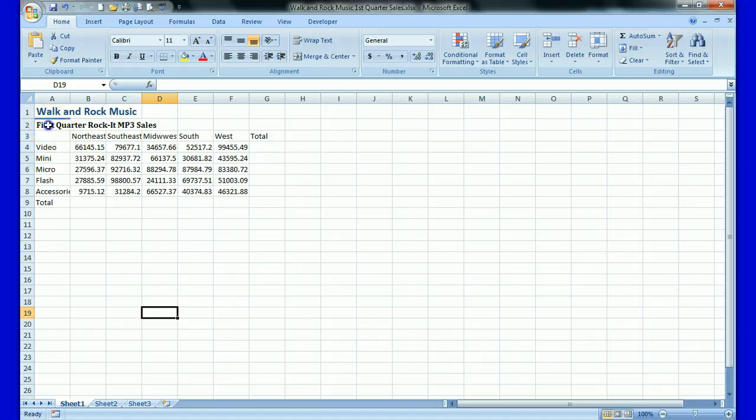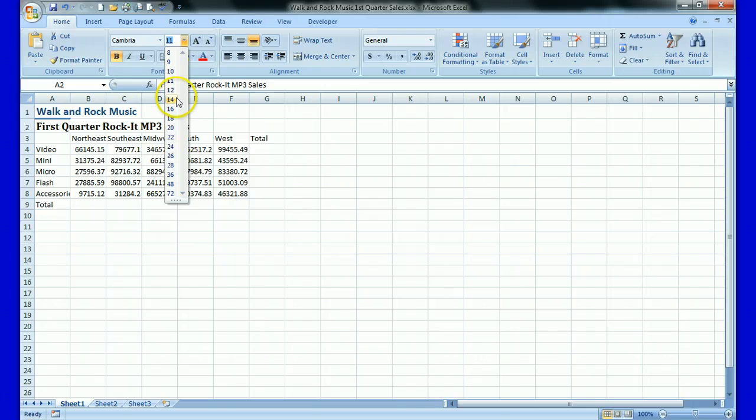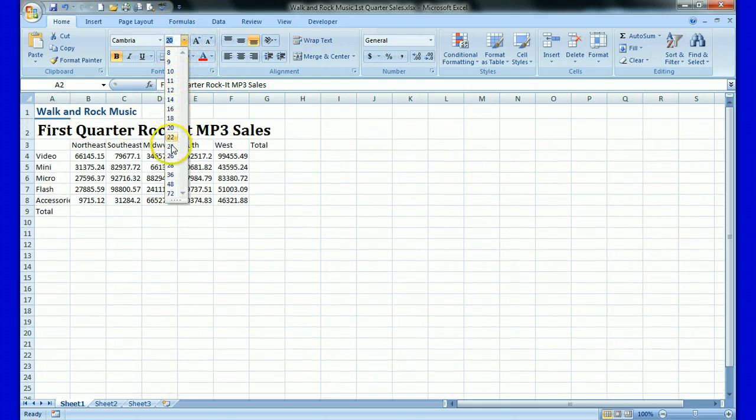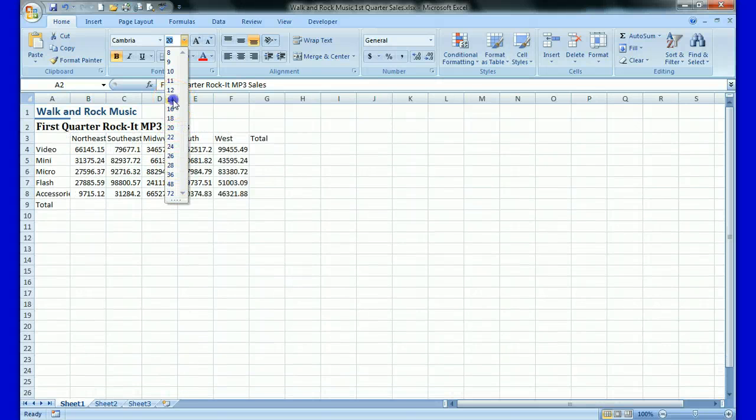with cell A2 selected, click the Font Size box arrow on the ribbon to display the Font Size list. Point to 14 in the Font Size list to see a live preview of cell A2 with a font size of 14. To experiment, point to several other font sizes in the list to see a live preview of other font sizes in cell A2. Click 14 in the Font Size list to change the font in cell A2 from 11 point to 14 point.